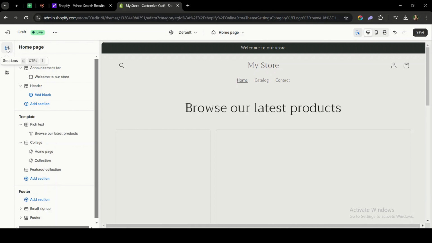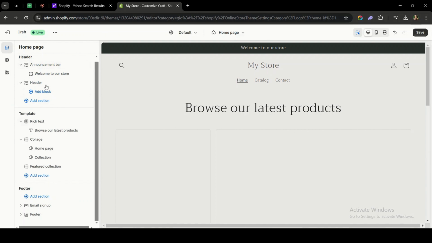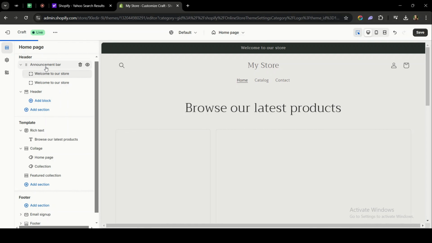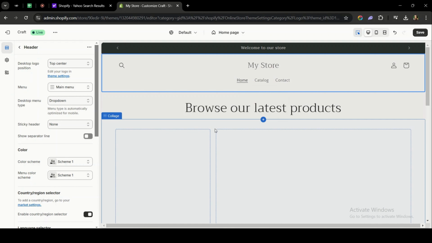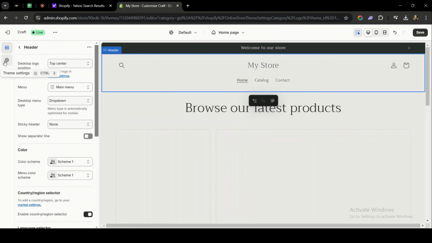If you'd like to make changes to the sections of your website, you can select the first option and you'd be provided with each section and their subsets. So you can maneuver around here and make changes to the announcement bar, to your header, or else to other contents as well. By selecting each, you'd be able to make changes.